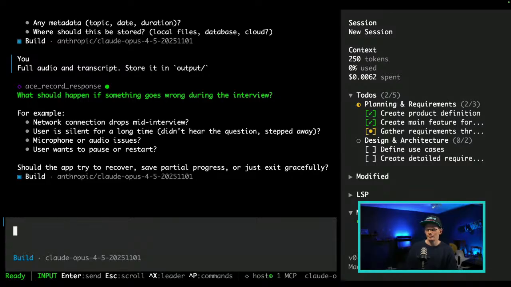That's a good question. I hadn't really thought about that. I just want to get something to work here. I don't really want to consider all the edge cases, but I guess if we're shipping something that's meant to be a production product, we should answer these questions. What should happen if something goes wrong during the interview?